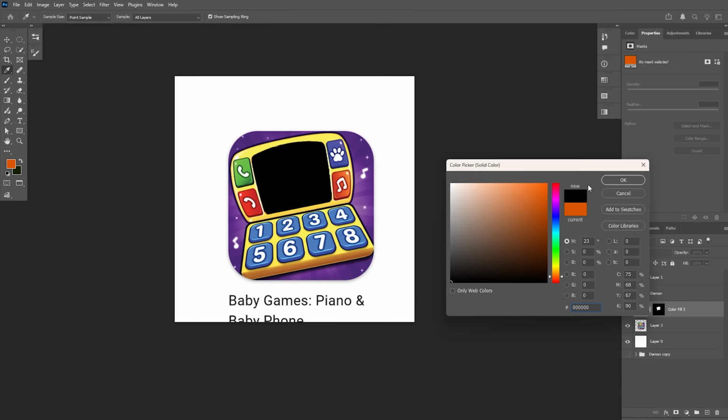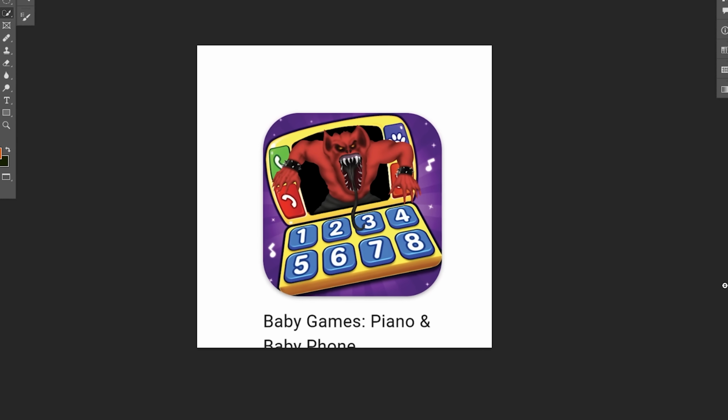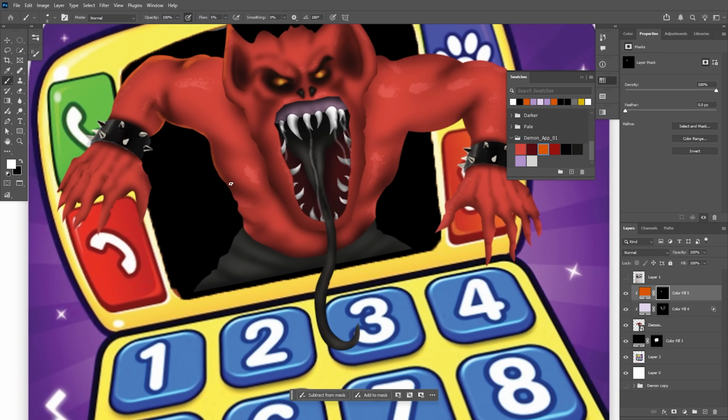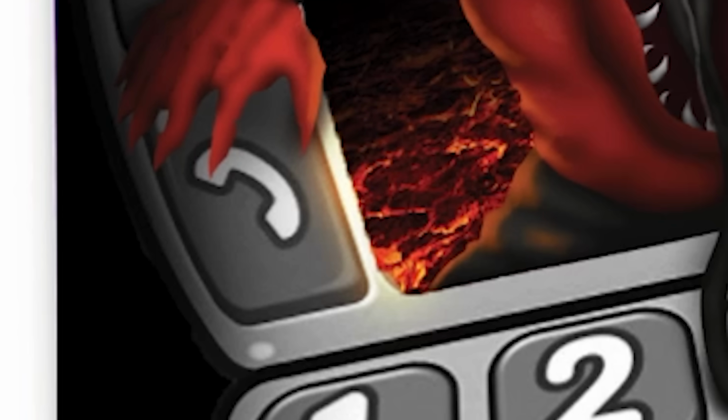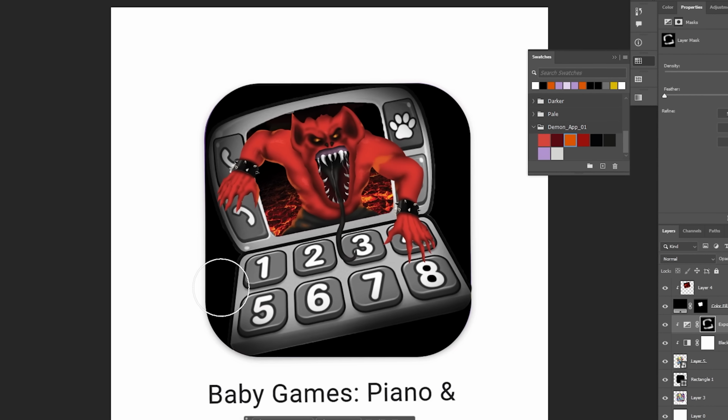Now for the fun part. I masked out the baby phone screen and placed the demon coming out of it. Then I added orange highlights as if the light is coming from inside the device. Then I warped the arm into the keypad, masked the phone cleanly, and desaturated it to black and white.